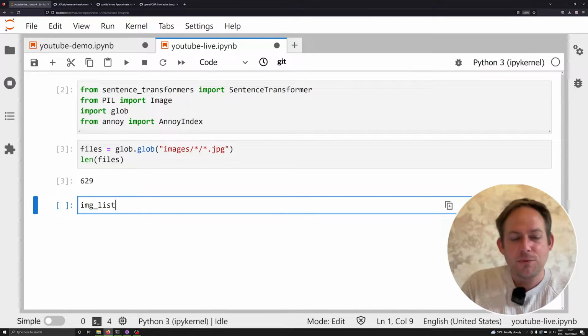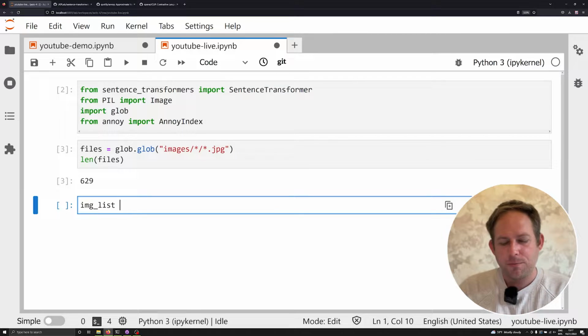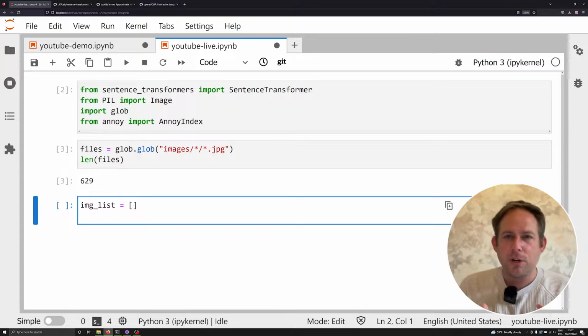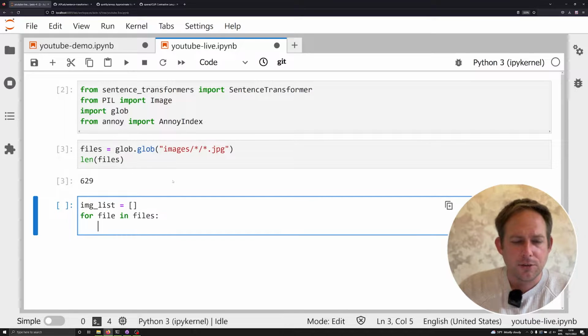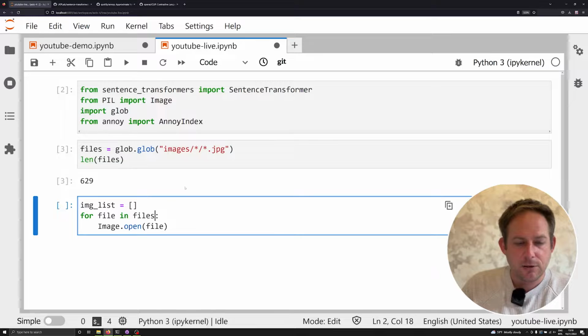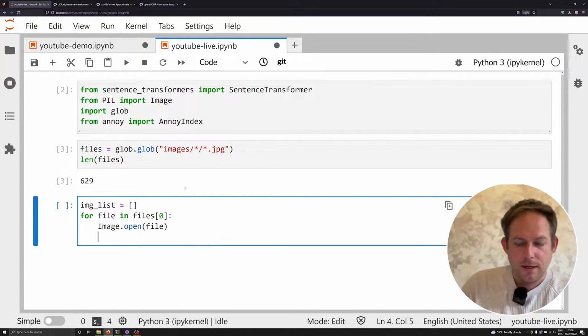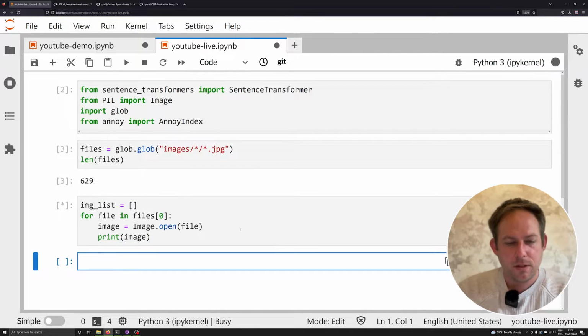The next thing that we need to do is get an image list. Now for this image list, we're not going to use the cleaner code that we see in the demo. We're going to go through and do it a bit more verbosely live so we can explain what's happening. This is going to be an empty list that we're going to be appending to. And so what we want to do is say for file in files, actually, and we're going to say Image.open(file). And let's take a look and see what this looks like. We're just going to say image for this. And then let's go ahead and print off image.